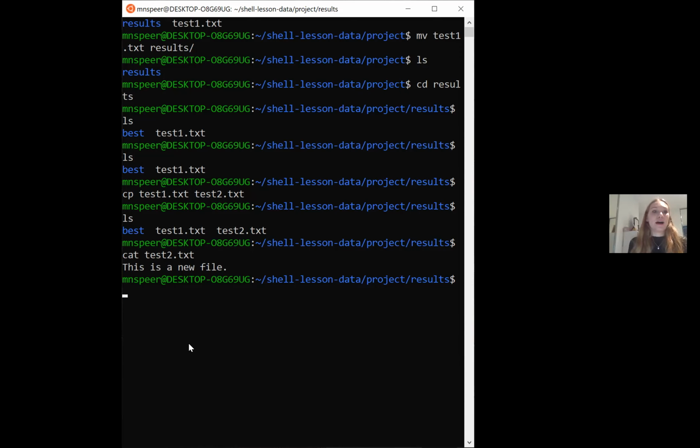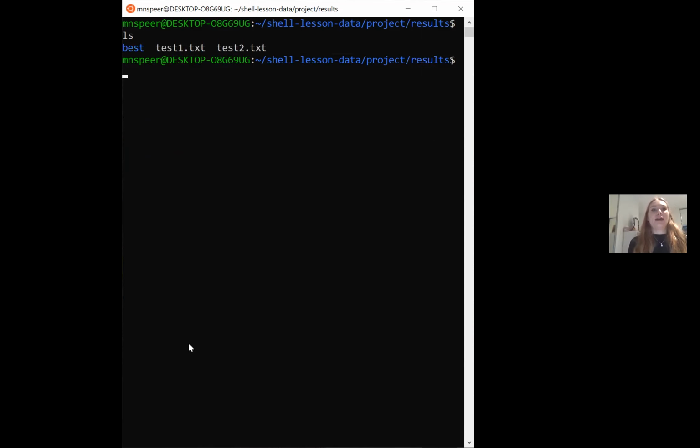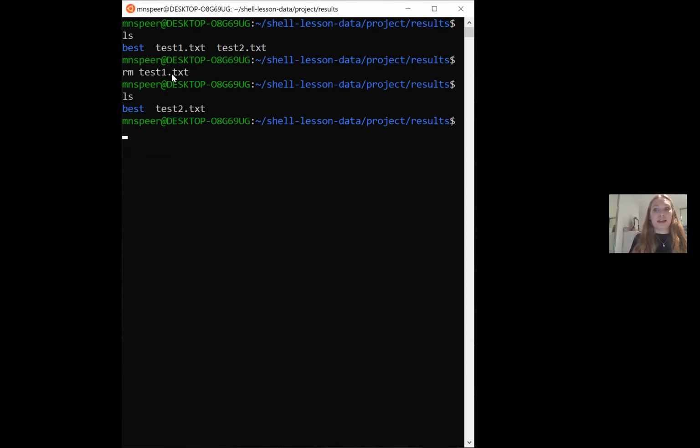And the last command of file manipulation is that you want to remove a file. Let's say we have test1.txt and we want to delete it. We would type remove, rm, space, and then test1.txt. And then if we do a listing, we can see that test1 has vanished and we only have test2.txt in the folder.